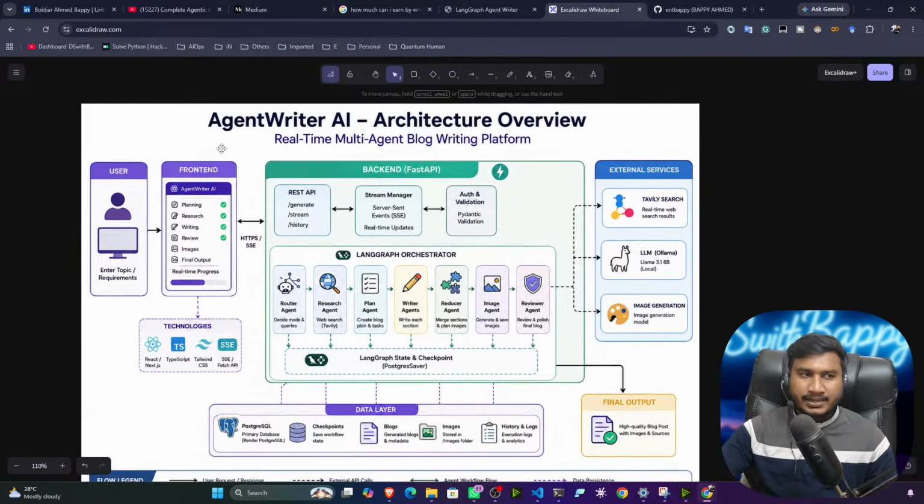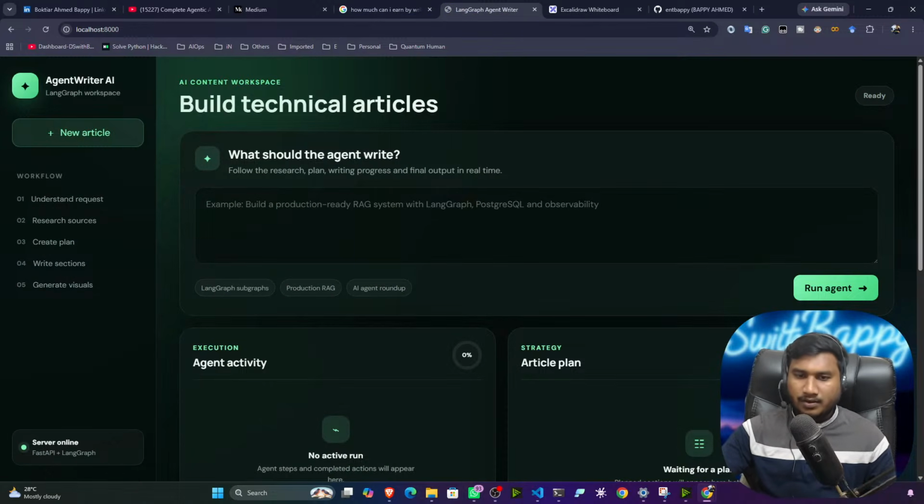We'll be implementing an agentic writer AI platform. There we'll only pass the blog topic, and the entire blog will be ready. We'll just copy and paste it on the Medium website and publish it. So let me give you the application overview, at least an application demo. I can show you the demo of how this application will work.